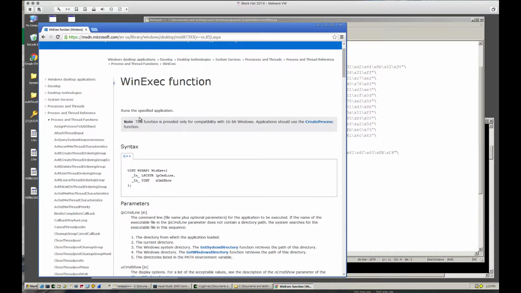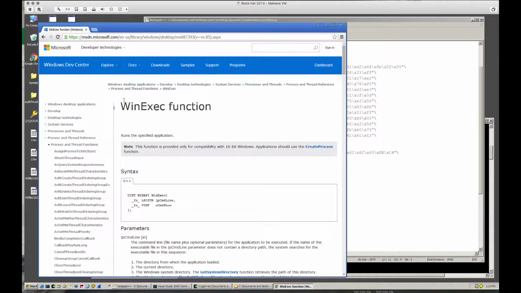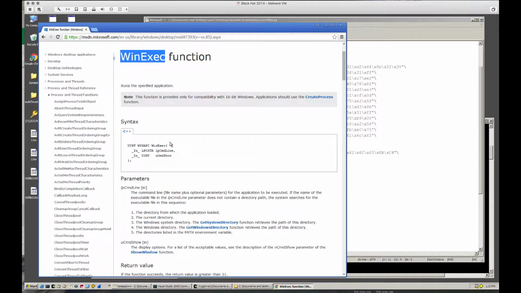So one function that we can call, and this takes us to MSDN, which is the Microsoft Developer Network. There are a lot of Windows API function calls. If you really want to get into writing shellcode and exploitation and reverse engineering, you have to spend some time learning the Windows API. One function that we're going to look at in order to build our shellcode is called WinExec. What this will do is run the specified application. So we're going to use WinExec to launch calc.exe.